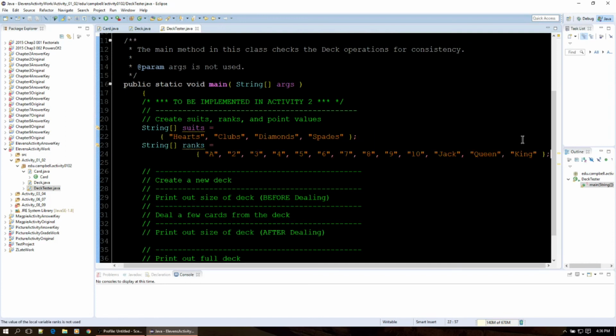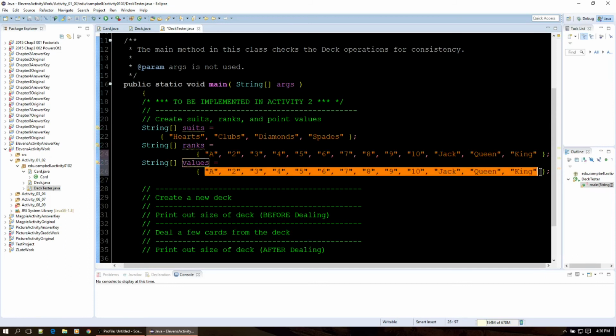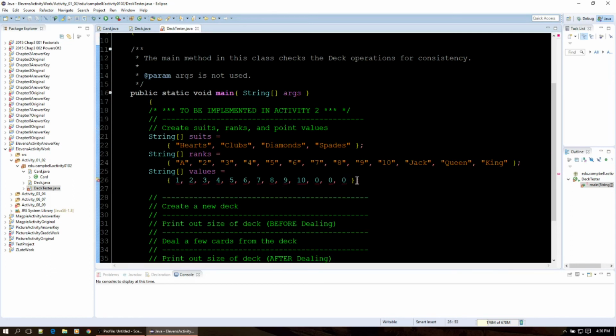Now we're going to want our points, our values. So it's essentially all of this, but we're going to say 1, 2, 3, 4, 5, 6, 7, 8, 9, 10, and in this game of 11s, we're actually going to assign Jack, Queen, King a value of 0, and that'll make sense later on. Oh, one other thing, it's not a string array, it's an int array.